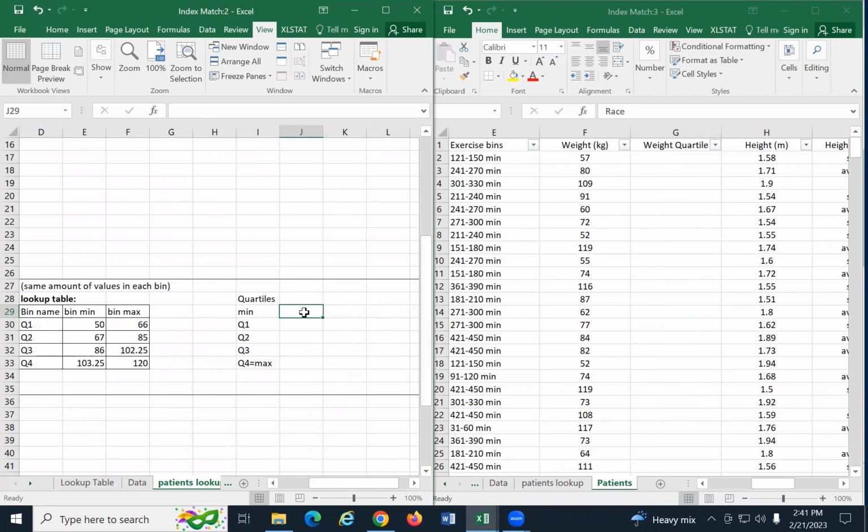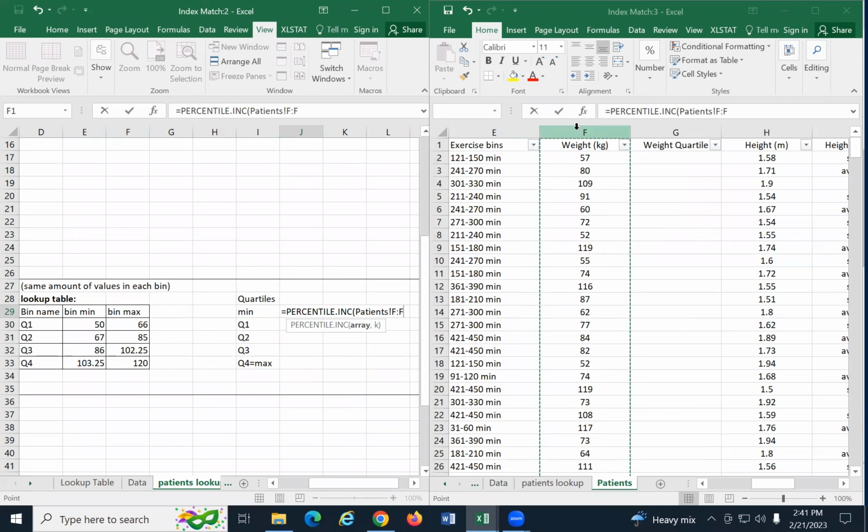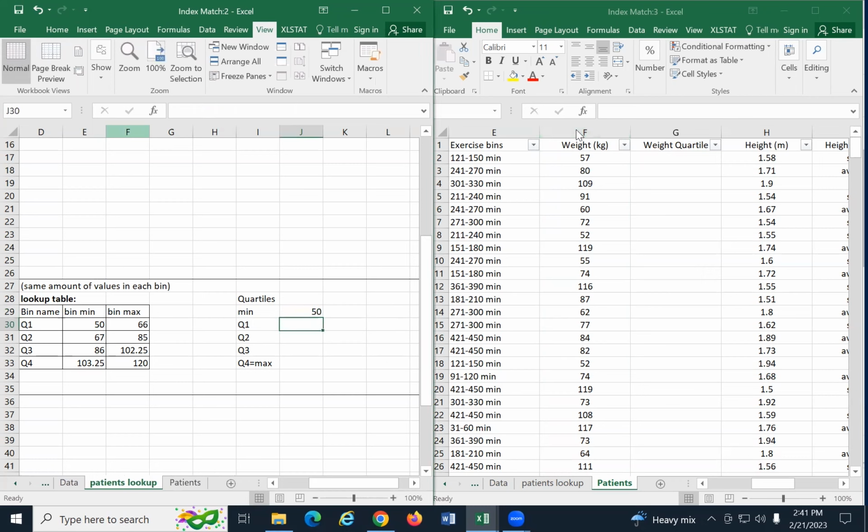I want to show you a couple of different functions that will give you the same value. Let's start with percentile. You want to use the one with .inc, PERCENTILE.INC, because we want to include 0 and 1, the minimum and the maximum. In here you can click the top of column F and get the whole column. That's a shortcut, so you don't have to put in the whole range, beginning and end. Sometimes the functions will let you do that. Then I say the minimum is the 0th percentile, and I get 50.